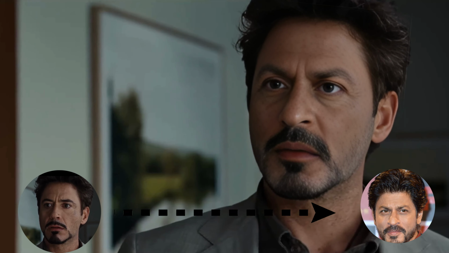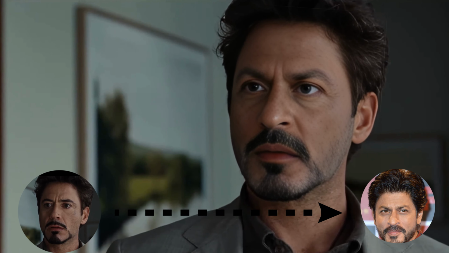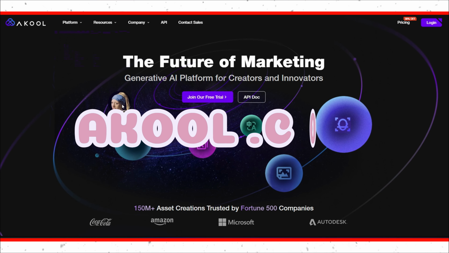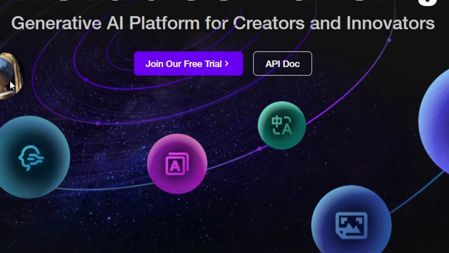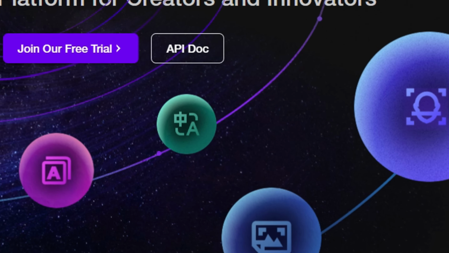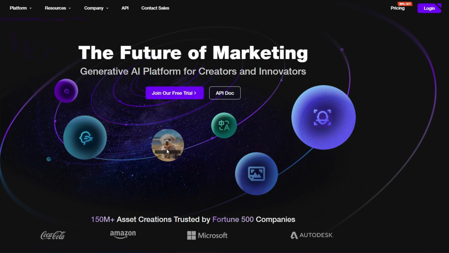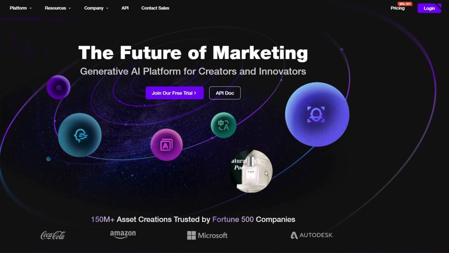Today, I will show you how to swap faces in videos for free. Search for Akul. Akul is an amazing and very unique AI tool that you can use to swap faces in videos or images, create realistic AI avatars, generate text to images, and change image or video background. Today, I will try the Deepfake tools.